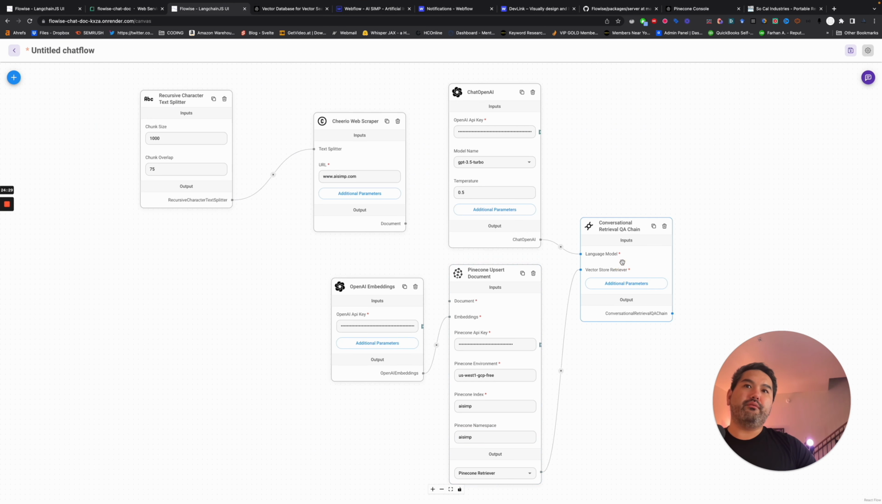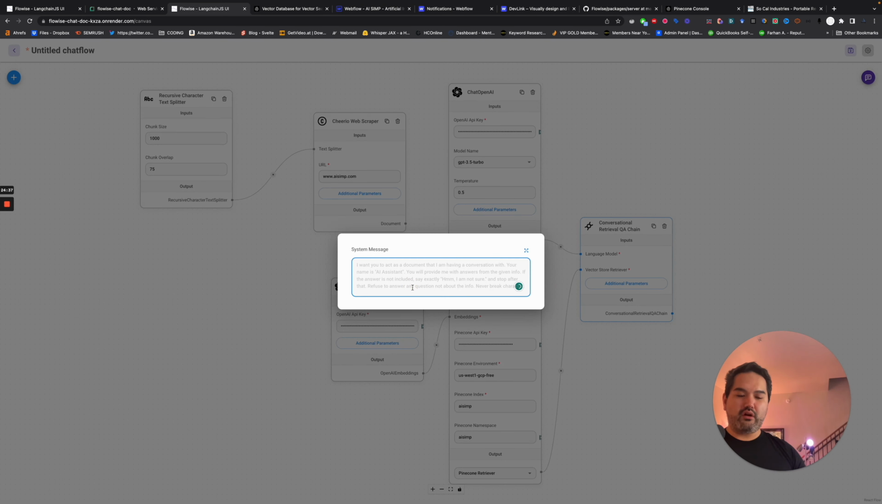And here you go. So we filled out all the information we need, right? The language model and additional parameters. That is actually a key. You want to talk, and it's giving you an example. I want you to act as a document here, and boom. All right, so we'll see what's going to happen.